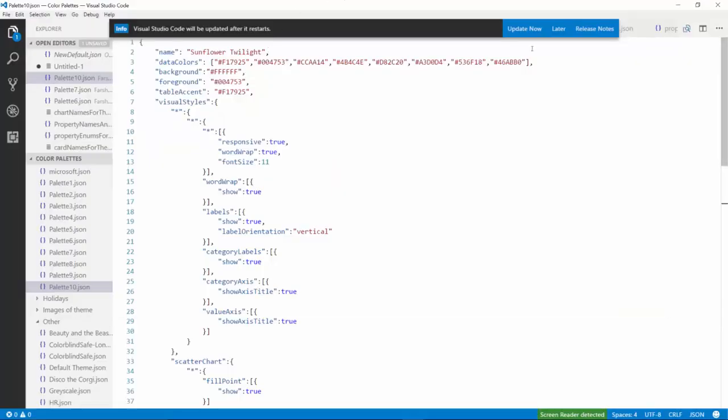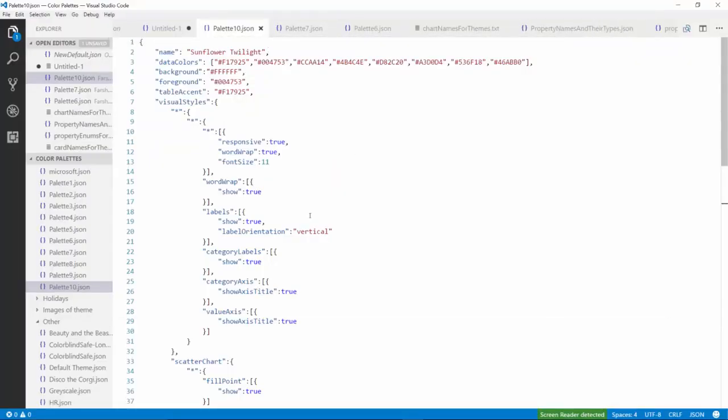So if you look at this extension of the theme that is currently published in our community, Sunflower Twilight, it still has the standard what we had before of data colors, background, foreground, and table accent. But there's this new section called visual styles. And now I'm going to break this down into a couple of different pieces.